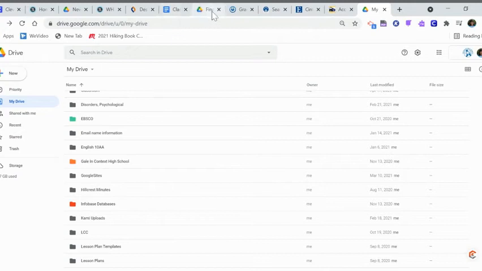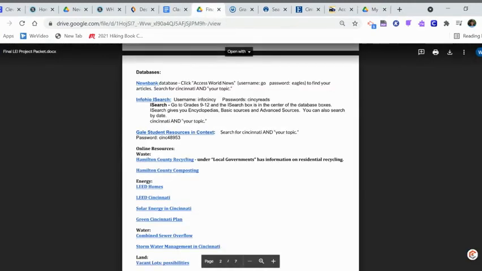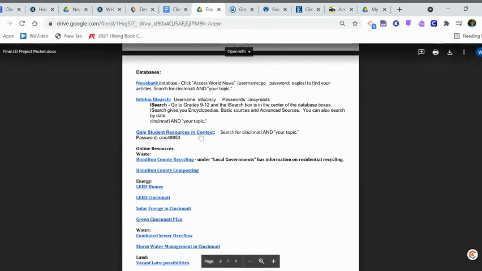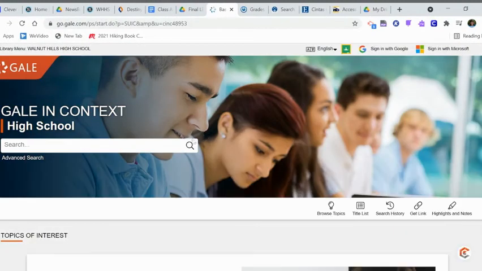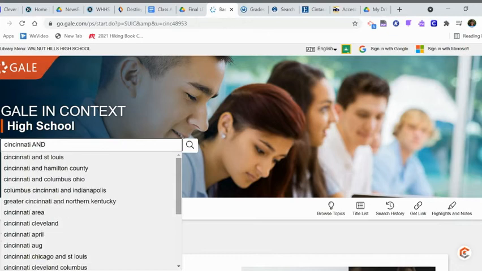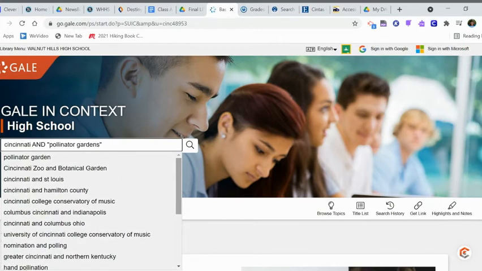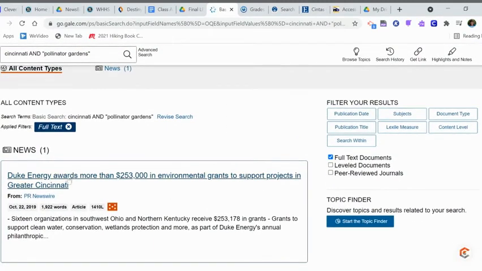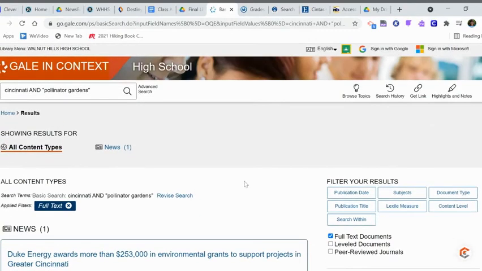your class assignments. Okay, so we did InfoHio iSearch. Now we're going to do Gale in Context, and there's the password if you need it. Gale, you might have used this before, a really terrific search engine. And this time we're going to look for Cincinnati pollinator gardens. Love pollinator gardens. And it only found one about Cincinnati's pollinator gardens, which might be a really good article which you can download and then use for your research.